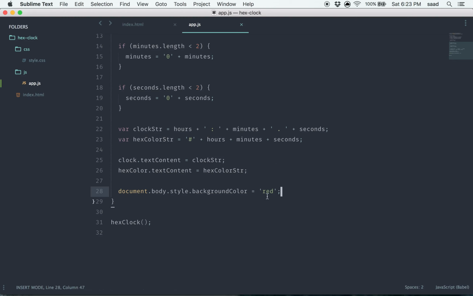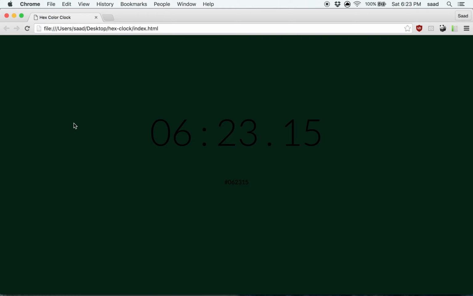So instead of changing it to red, we want to change it to this hex color we created. So we can just say hex color string. And as you can see, it changed it to be the color of the current hex color. So if I keep refreshing, you can see that the color is changing, pretty slightly, but it is changing. And as the number gets higher, it'll be more obvious.